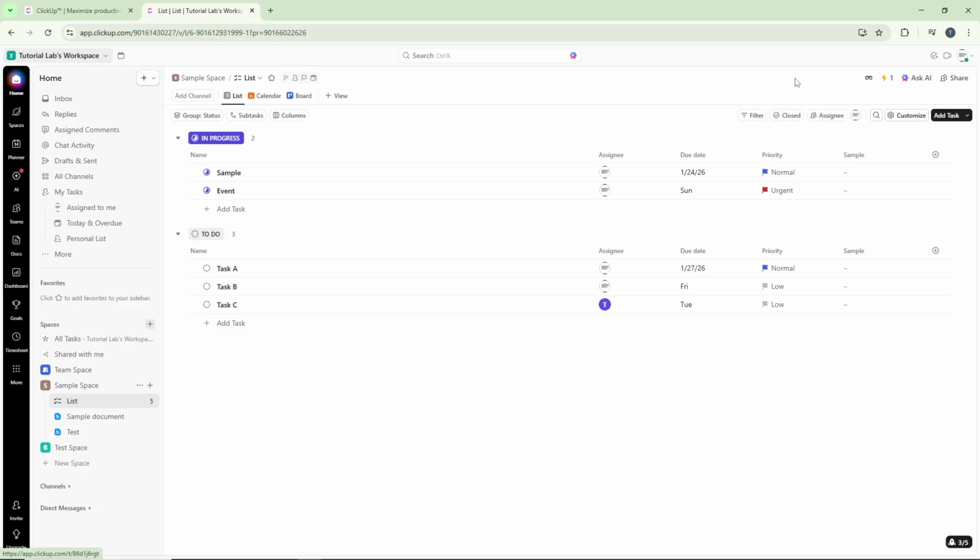Now it's time to test it out. Try adding a new task to your list and watch as the assignee automatically changes to the user you selected. This confirms that your automation is working perfectly and will continue to assign tasks automatically moving forward.